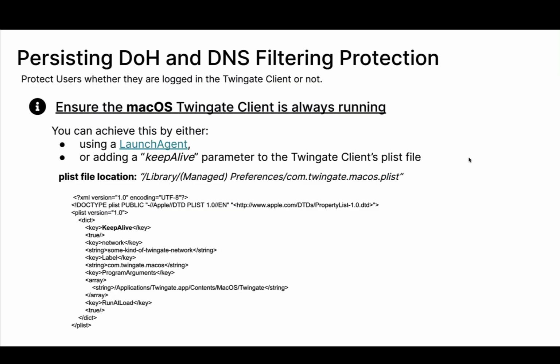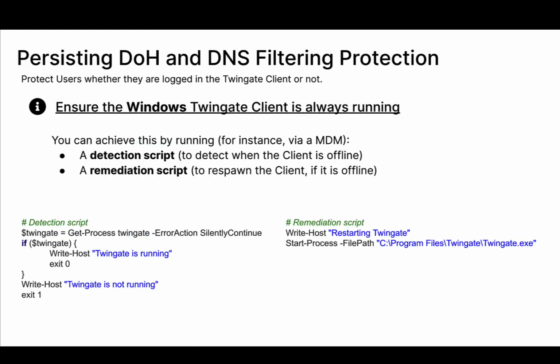On top of preventing users from being able to exit and log out of the client, you can also make the client process persistent on macOS either using a launch agent or adding a keep alive flag to the plist of the Twingate client application. And on Windows, you could roll out a detection script to detect the presence of the Twingate client and a remediation script that starts the client should the client be offline, which allows you to keep your users protected with DoH and DNS filtering, even if they're not using Twingate actively.